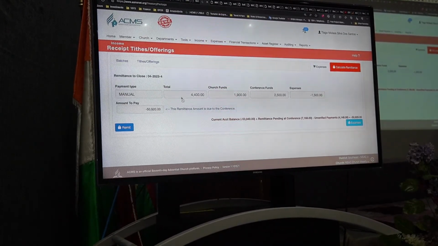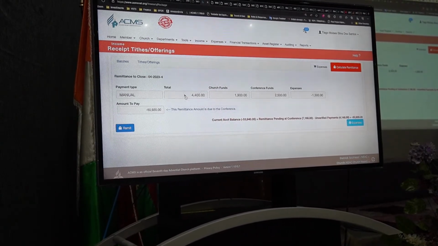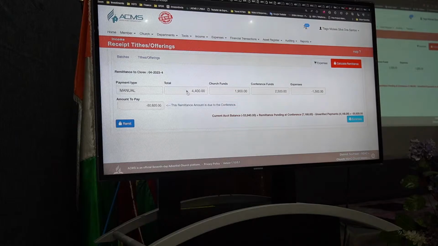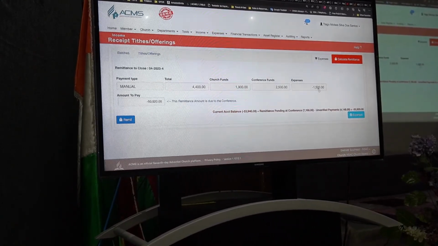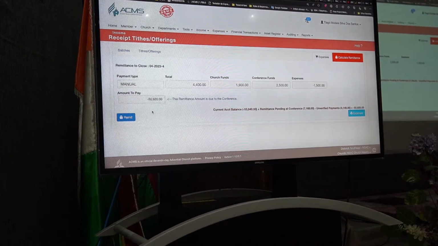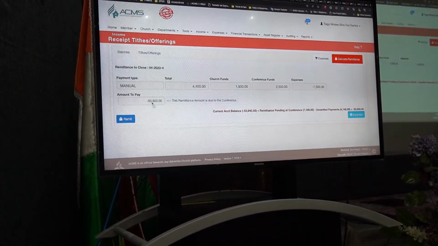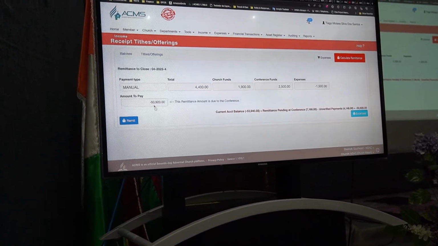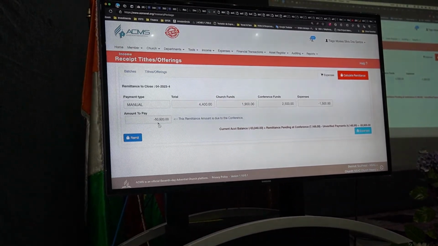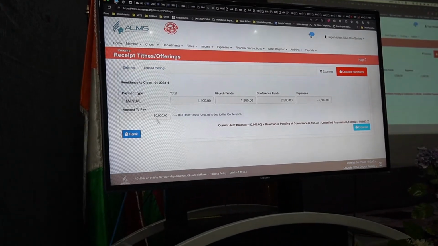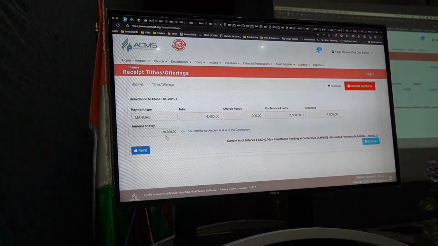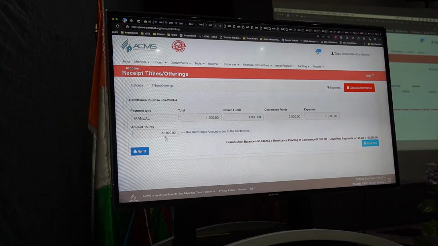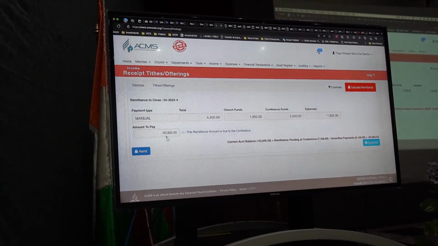And here you have a summary of that week or that month: the total amount, the church amount, the conference amount, the expenses that you have in that week, and the amount that you actually have to pay for the conference that month. Okay? And these will be affected if you pay the last remittance or not. In this case, I probably didn't pay some of the remittances in this church, so it's charging me everything that I owe to the conference.